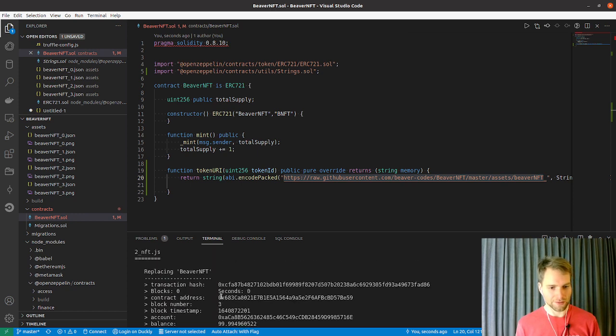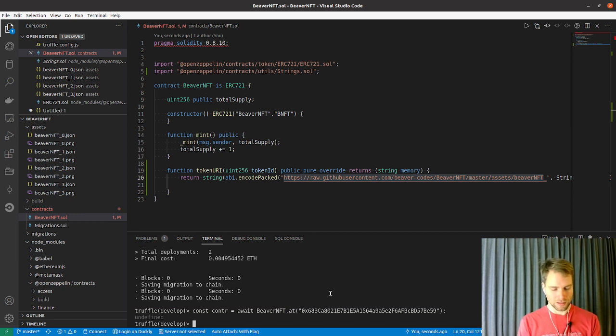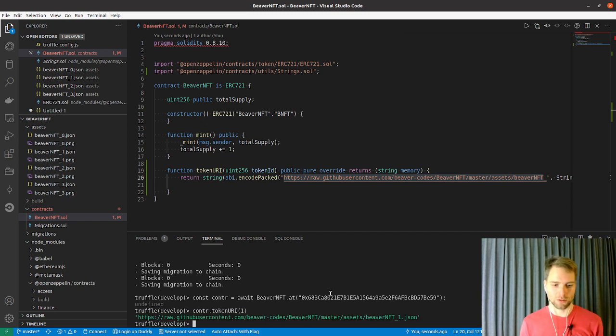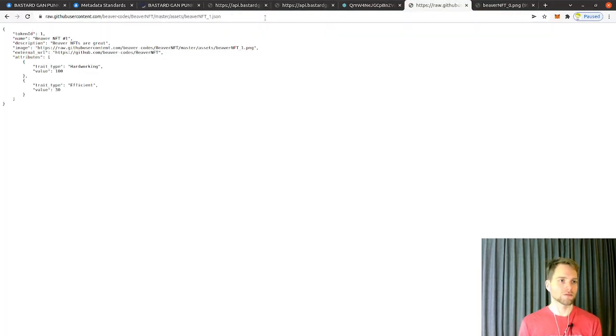Okay, to be sure, let's take this one, which was just deployed, and then do contract equals await BeaverNFTs at this address, and then tokenURI and 1. Boom! Perfect, right? So we don't need to wait for it to be minted, and it kind of works. Let's try. We got this URL, and if we open that in a browser, we actually get the JSON back. Perfect. So we're in really good state here.